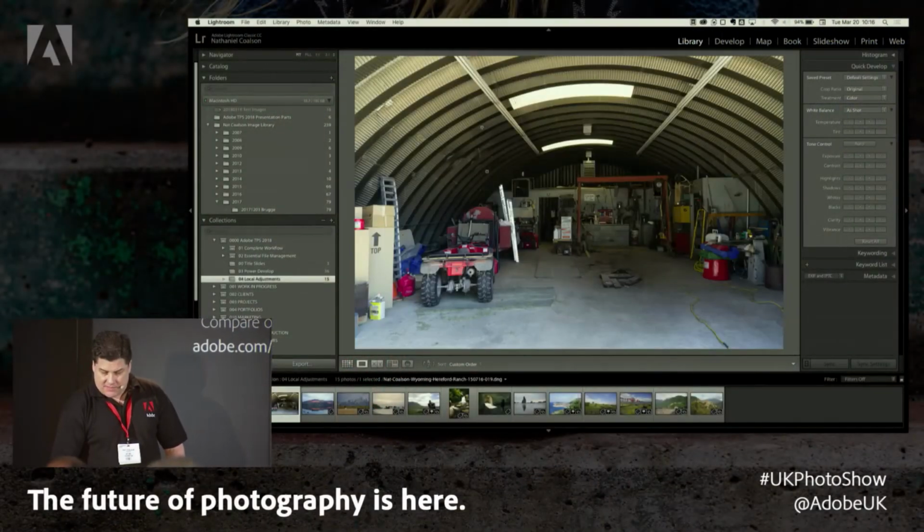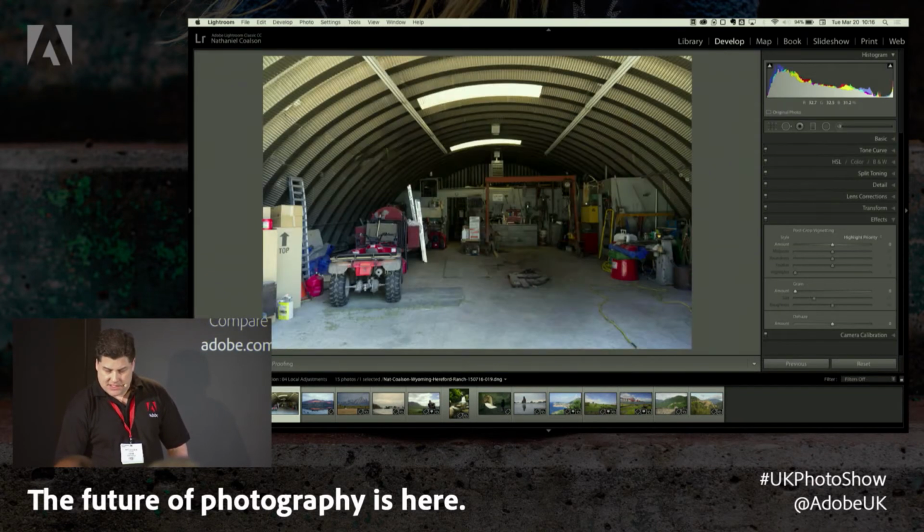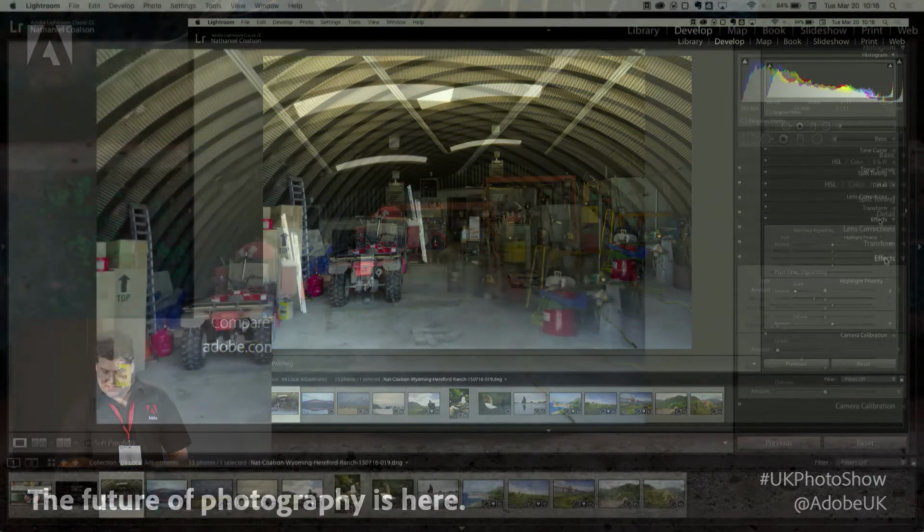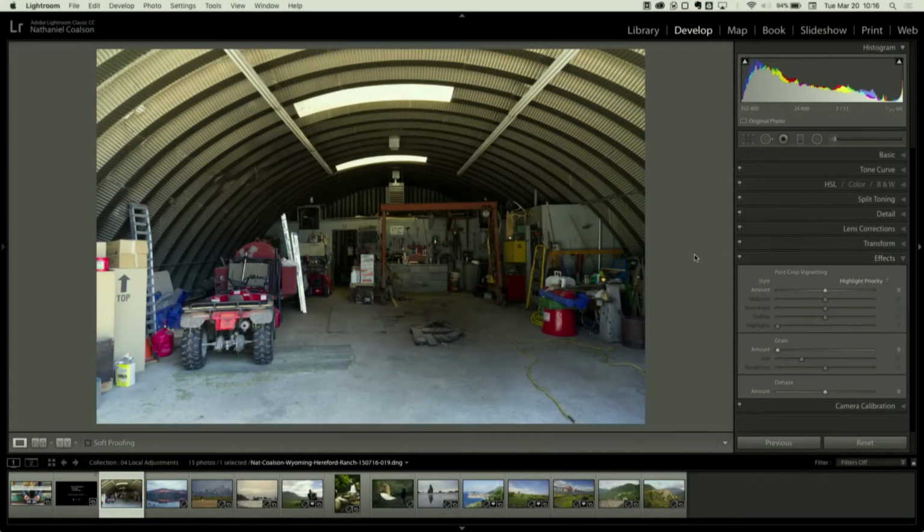And we'll start off by looking at what isn't technically a local adjustment, but there are a couple of tools. We're in the Develop module here now, and on the right side panels, there are a few adjustments that you can make on the panels that do have what we would consider to be a local editing application. And one of those is under the Effects panel called Post-Crop Vignetting.